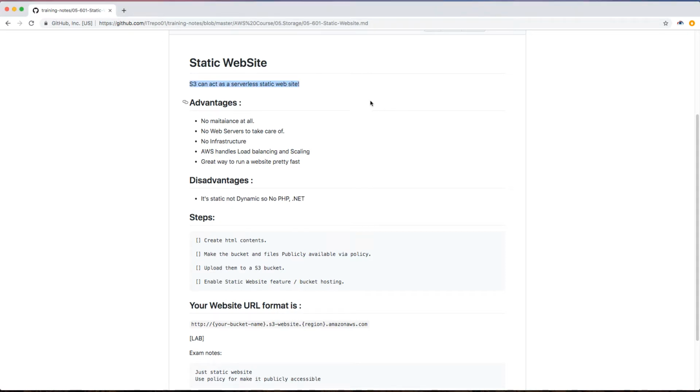When I'm saying it's serverless, it means we have a bunch of advantages. We don't care about the maintenance of this service. We are not managing any web servers and we are not taking care of any servers in these situations. There's no infrastructure for us to manage, and AWS will handle all the load balancing and scaling in the background for us. This is going to be a great way to run a website pretty fast from the AWS data centers. The only disadvantage that I can say here is just the static website, and it's not dynamic.